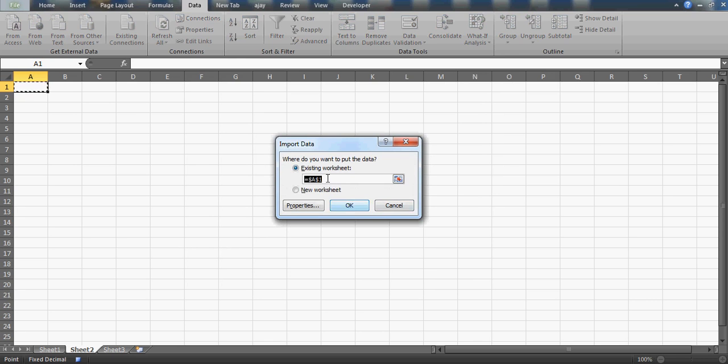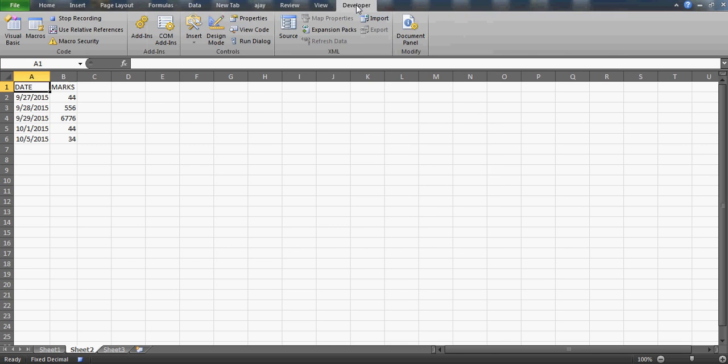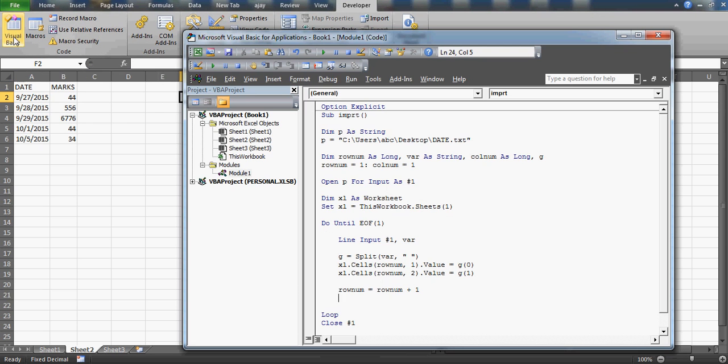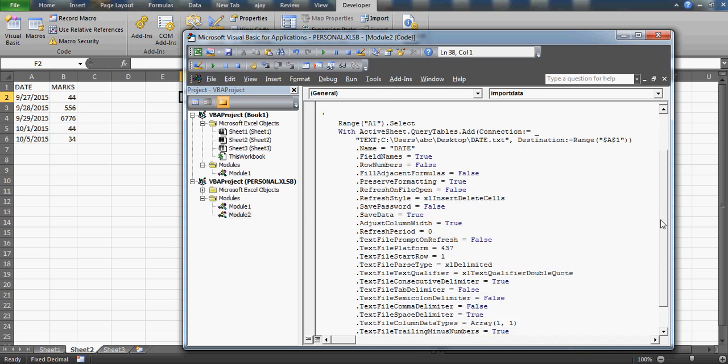Where do you want the data? I want the data in the A1 cell, let's say. All right, so we got the data. Now what we need to do is, let's just click on Stop. Once we have stopped it, let's go to the Visual Basic environment and see where we actually have this macro. So this is my macro, you can see here.